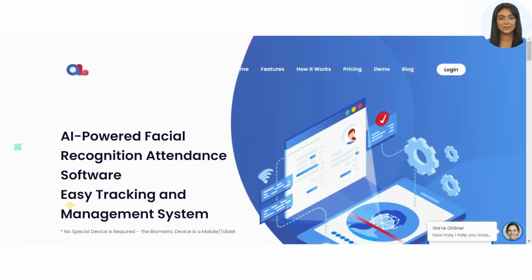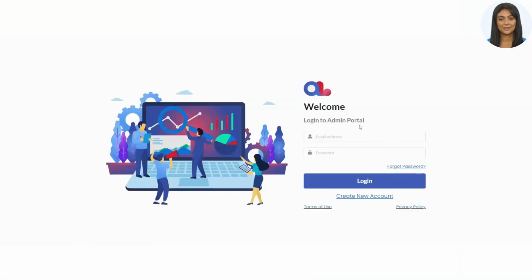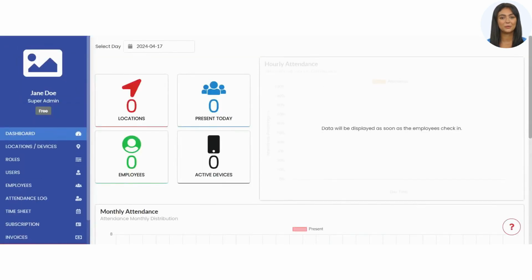To log into the app, press Login on the home page. Enter your email address, password, and login. You will see your dashboard screen after this.